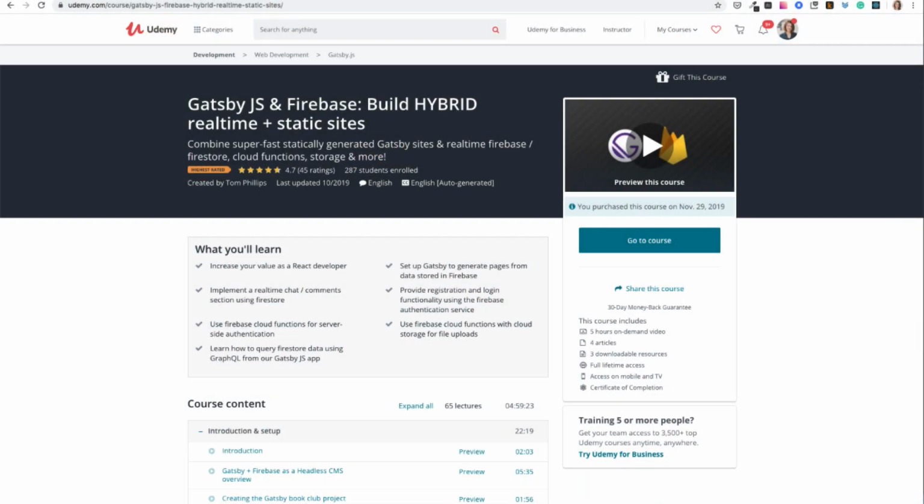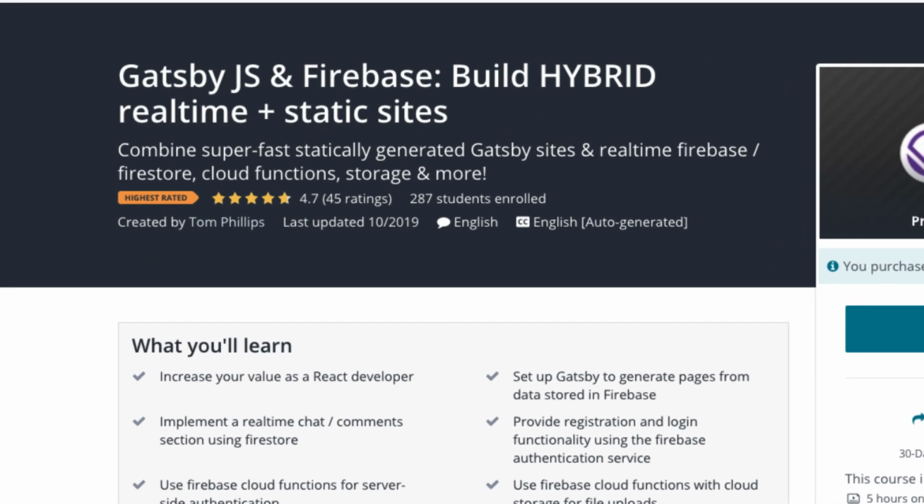A great course on Udemy that will teach you how to get the best out of Gatsby is the course from Tom Phillips. The title is Gatsby JS and Firebase: Build hybrid realtime plus static sites. I highly recommend this course. It has a high rating and Tom is friendly and responds fast. If you want to create a simple blog and you have no time to study React and GraphQL and Gatsby, you should check out Jekyll. I have a video that compares Jekyll with Gatsby. You are welcome to watch that video too.